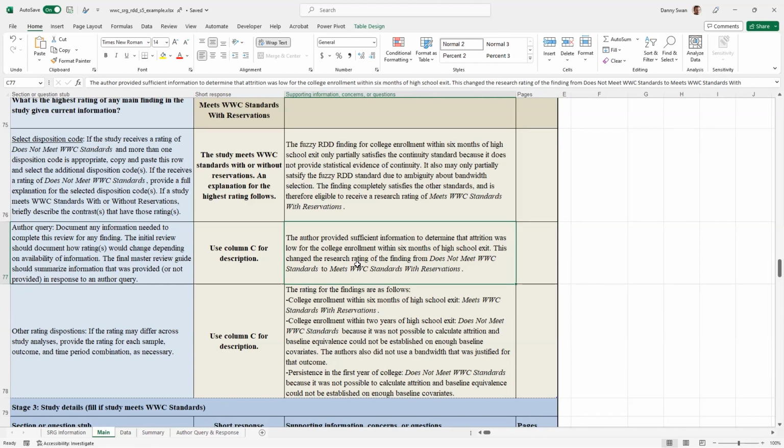If this is the final master review guide, you can summarize the information that was provided or not provided by the authors, which is what I've done here, and how it affects the rating. And then finally, if there are findings that receive multiple ratings, you want to go ahead and describe all of the findings in the study and the different ratings they received. So, right, I've described all 3 findings that were eligible for review, the ratings they got, and the reasons for those ratings.